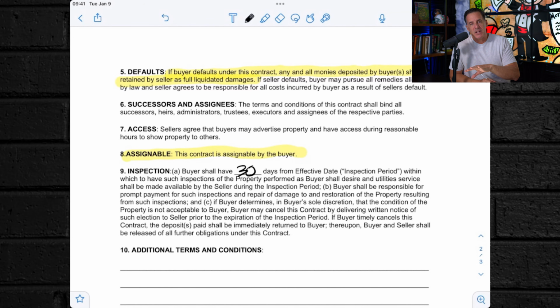The seller is not responsible for any fees if you hire an inspector or a home inspector or anything like that. And if you look down here on the bottom part, the most key part here is buyer may cancel. It says if the condition of the property is not acceptable, buyer may cancel this contract with a written notice of such an election to the seller prior to the expiration of the period. If buyer timely cancels this contract, the deposit is to be paid immediately and returned to the buyer, whereupon the buyer and the seller shall be released from obligation. As long as you cancel your contract within the time frame of the inspection, there's no fight. And this is why you want the longest inspection period as you can humanly get.